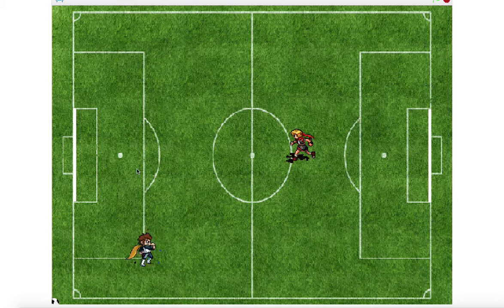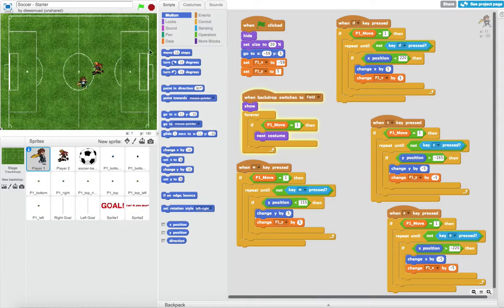Another way that we can solve the problem is to limit the ball's movement to within the field, so that if the ball's at the edge, your player is still able to go down and under and kick the ball back into play. And that's the technique that we're going to use here. Okay, so let's go ahead and see how that's going to get done.